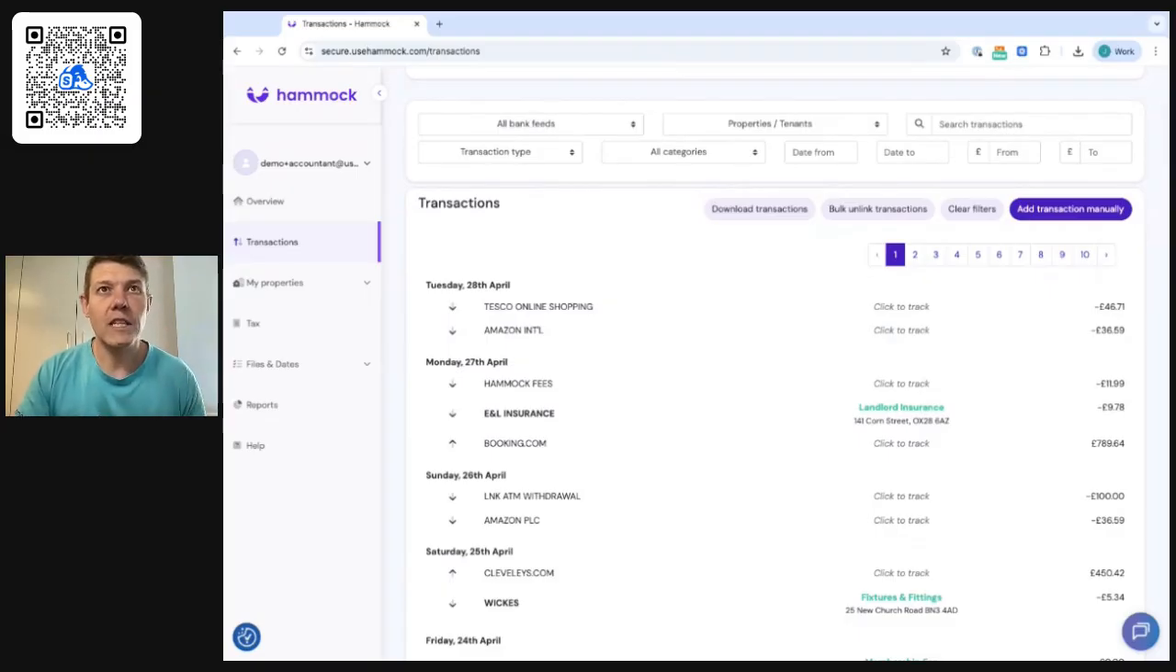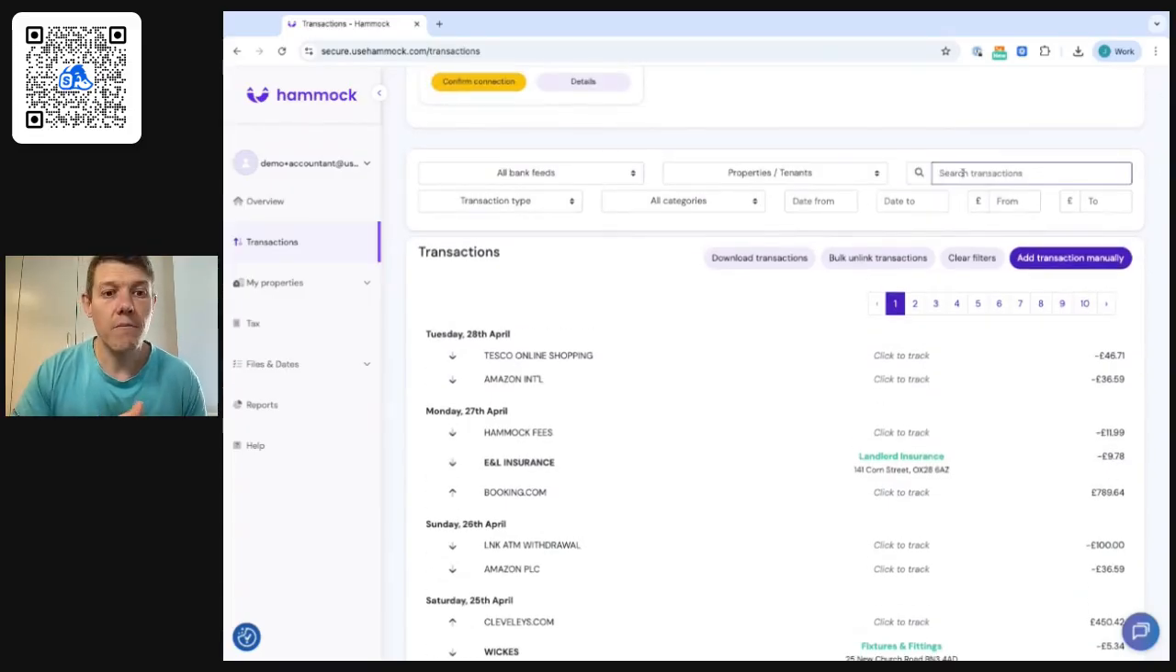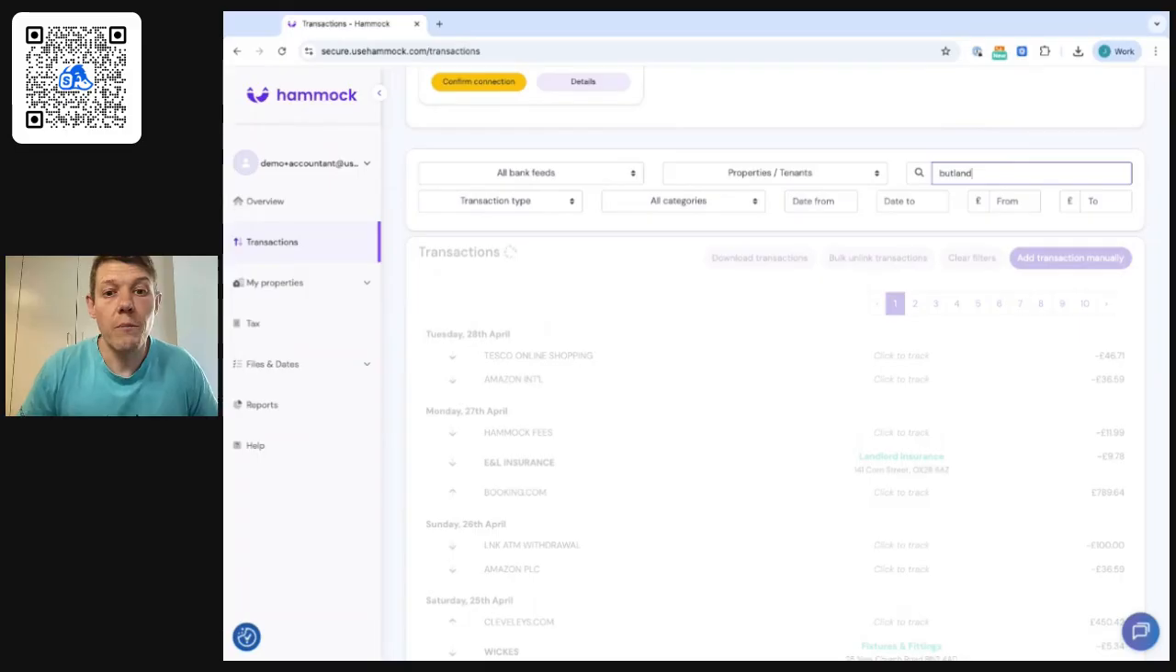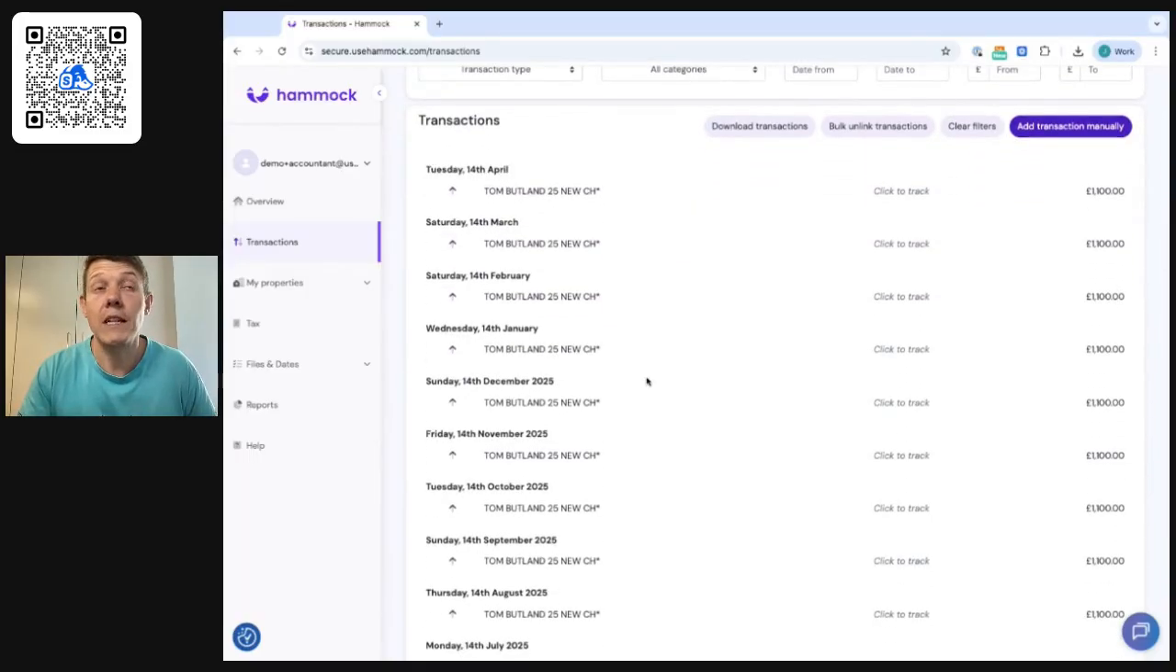We're going to start with the first one, and what we want to do is find those transactions from a tenant called Tom Butland. You could just scroll through and try and find it, or you could use these filters at the top, and that's what I'm going to do. The filter I find the most useful is the keyword search, because Tom, like a lot of tenants, puts his name in the reference. So when I search for the name Butland, it brings up all of Tom's rents automatically.